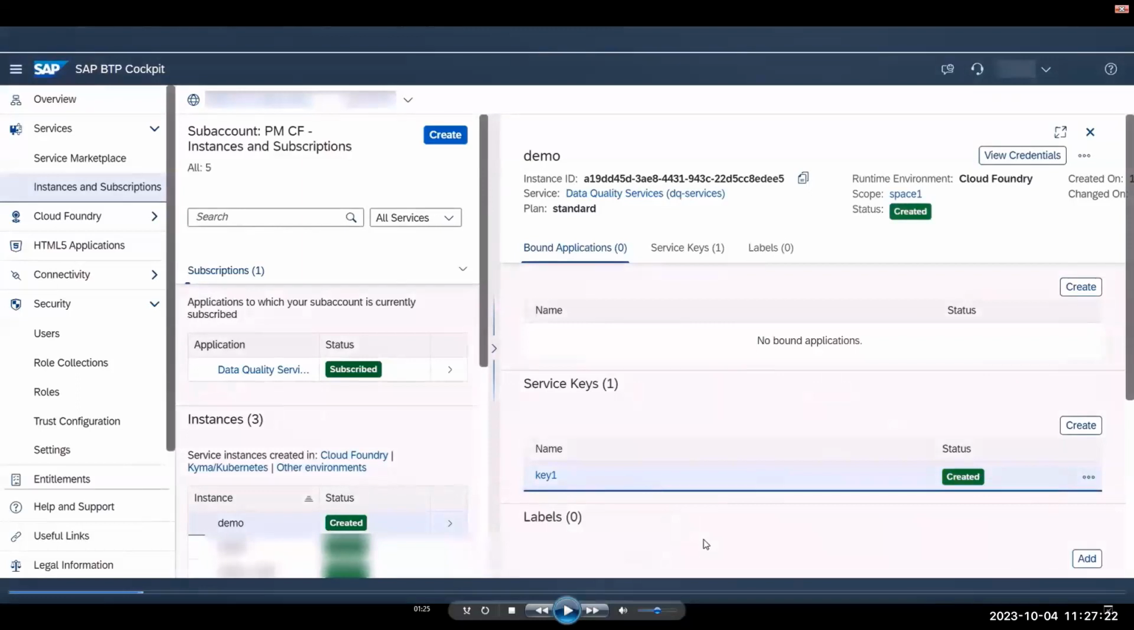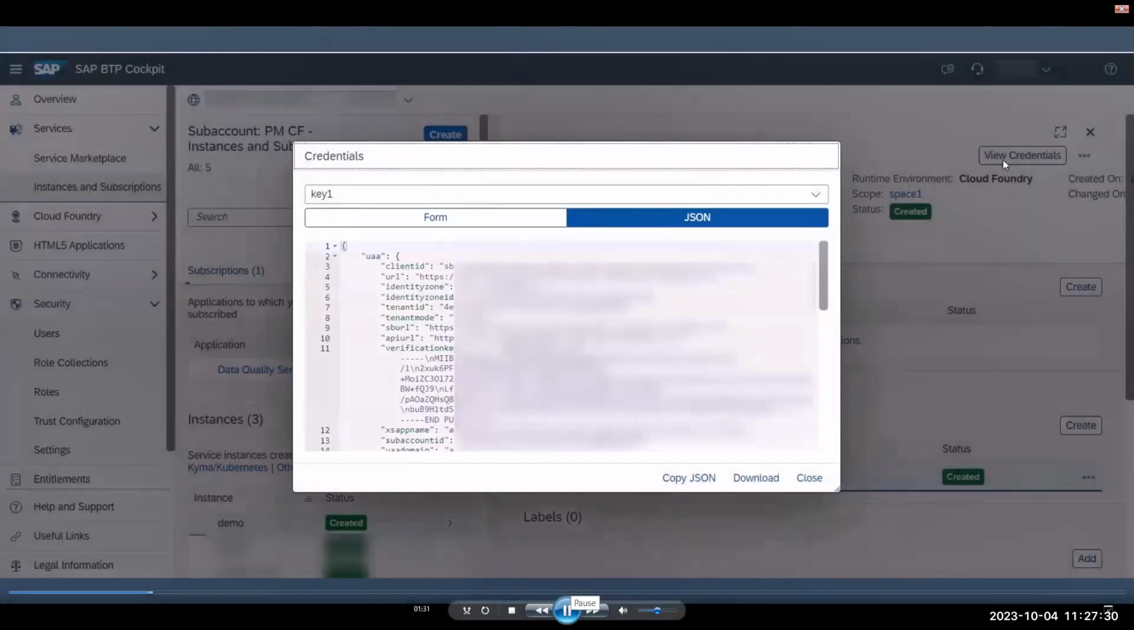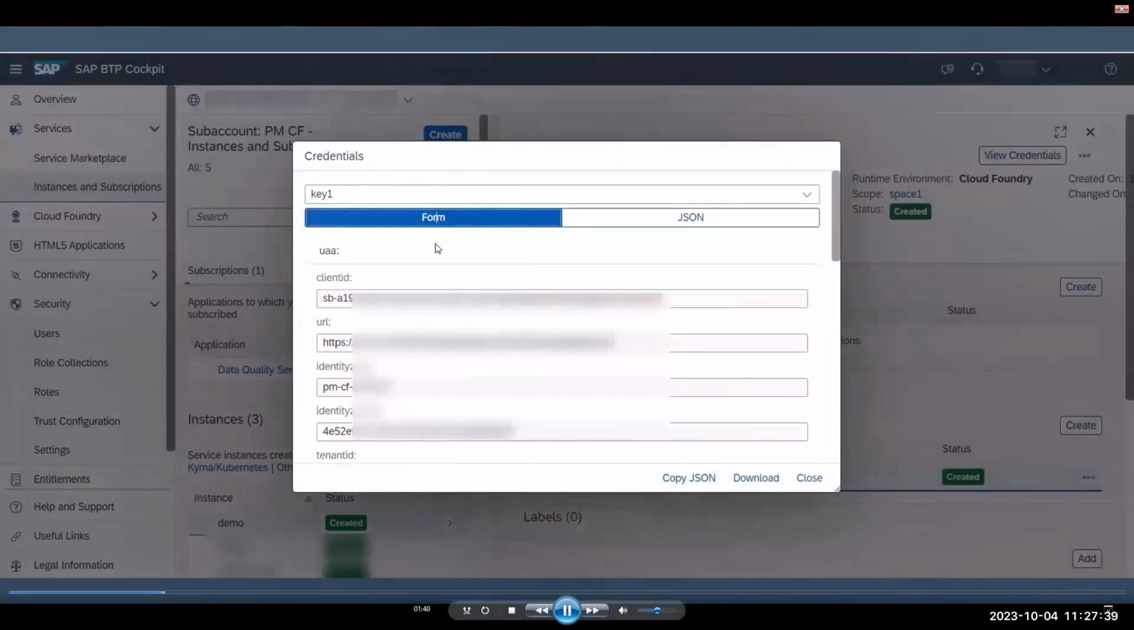So now it's created, and you can see the view credential to see what's in the service key. And here I have the JSON format, all the attributes in the JSON parameters. You can copy or download this, or you can see this in a form view to have a better view for each one of these attributes.